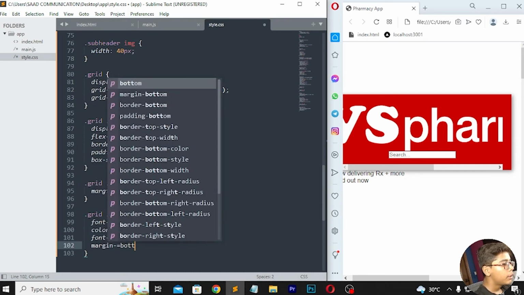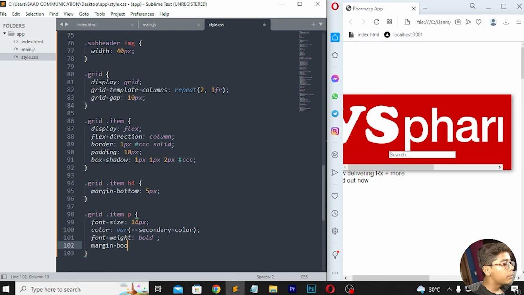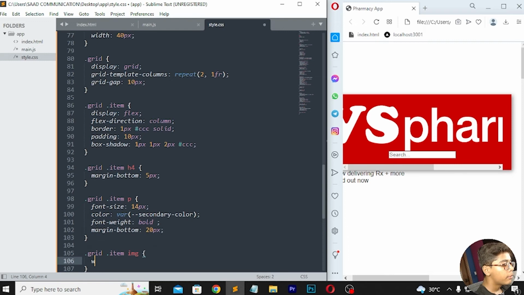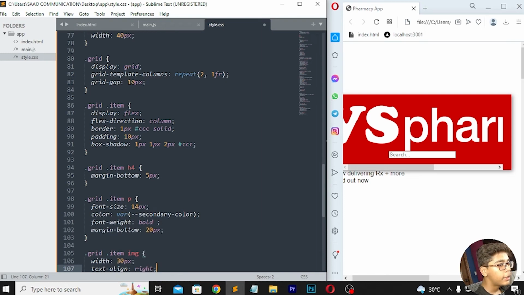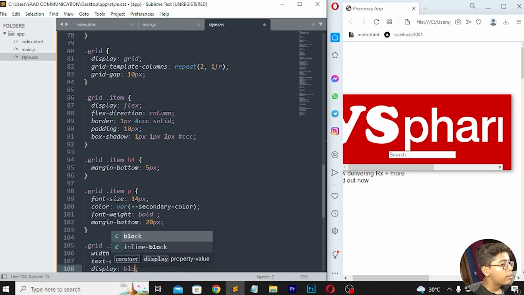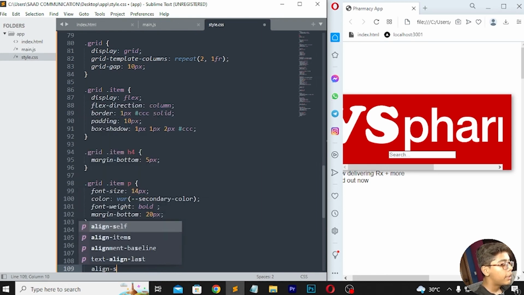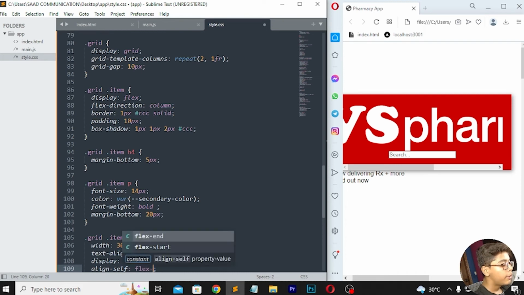Then right here margin bottom. So here I'll be writing margin bottom like this which should be 20 pixels. So here I will be writing, then right here .grid, and here I'll be writing .item img which should be width 30 pixel. Here I'll be writing text align right, then I will be writing display block, and here right here align self which should be flex end.